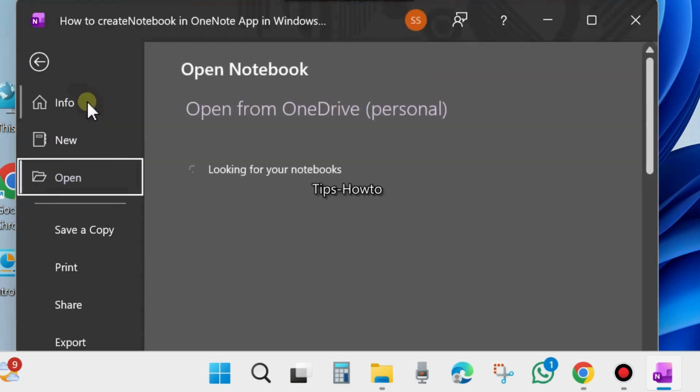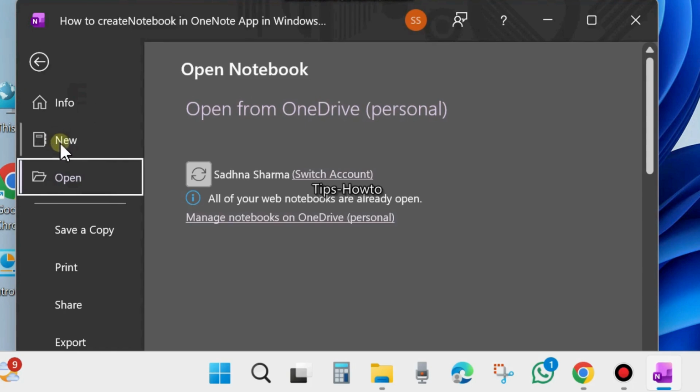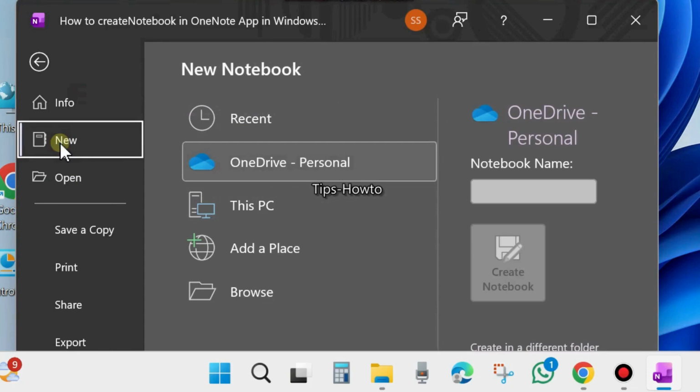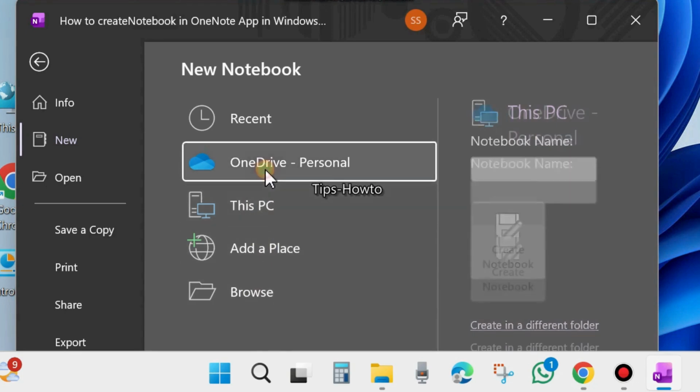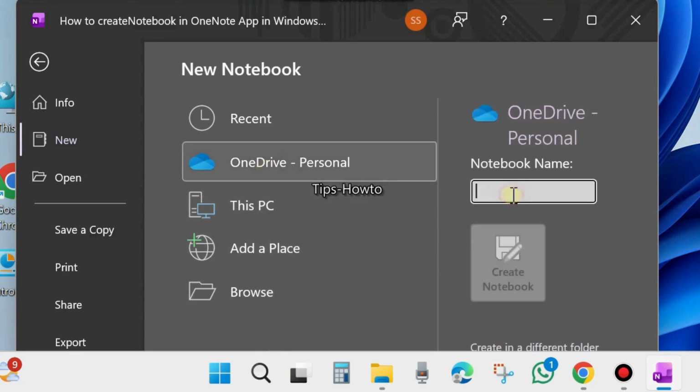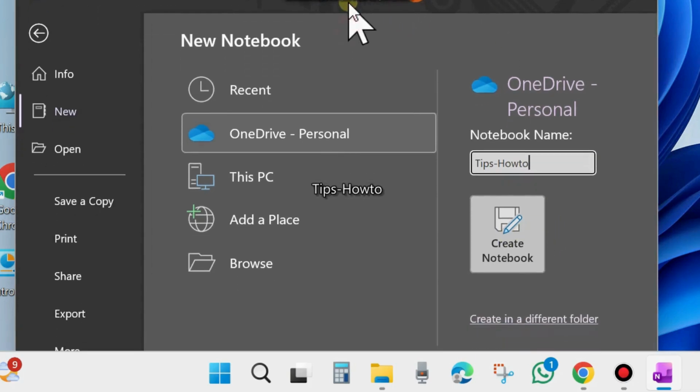Click on it. From the left side click on New. Thereafter go to the right side and here you will see the location where you want to create a notebook: This PC, OneDrive, add a place, browse or reset. We will choose OneDrive. Here, assign a notebook name. We will choose this notebook name, Tips How To, and click on Create Notebook.